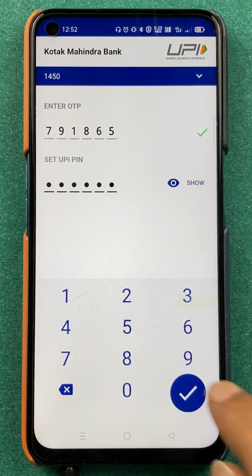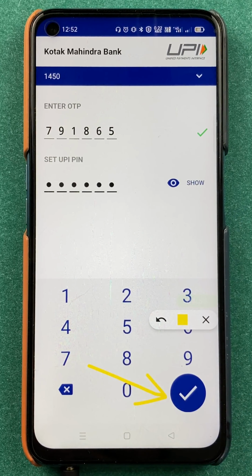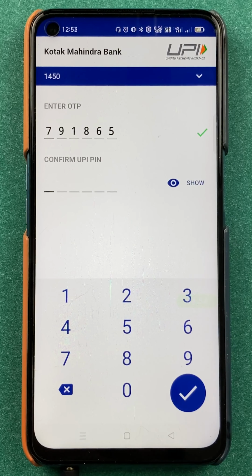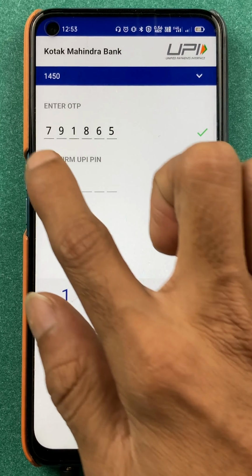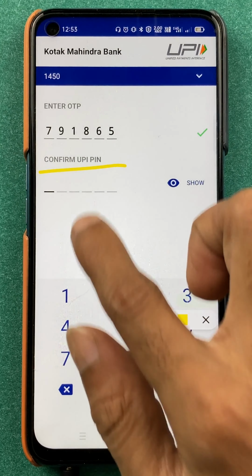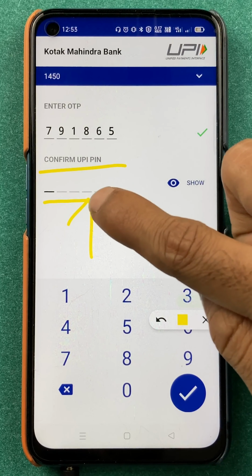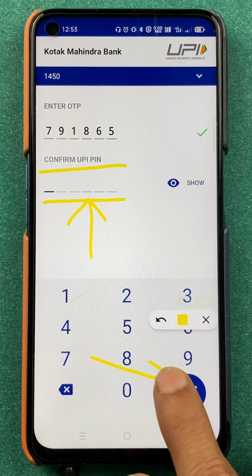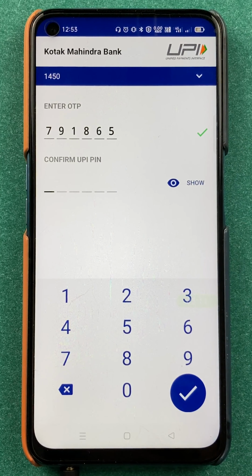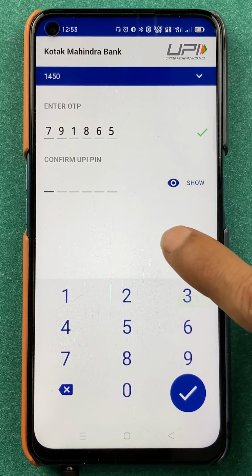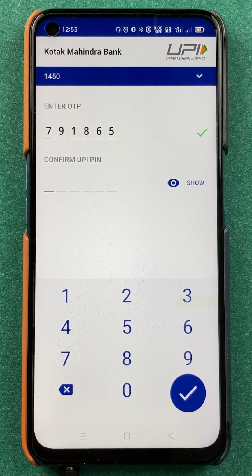After entering the UPI pin, all you have to do is click on this tick mark sign over here. Now you can see once again, we got an option of confirm UPI pin. So you have to re-enter the UPI pin which you have just entered. After entering the pin once again, you have to click on the tick mark sign, and then your new UPI pin will be reset. So this is a simple step. I'm not going to reset my UPI pin because I already know it and I've already changed it multiple times. So I hope you have got an idea how you can simply change your UPI pin if you don't remember it, and by using your card details, you will be able to reset your UPI pin.